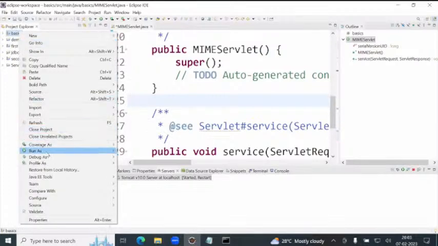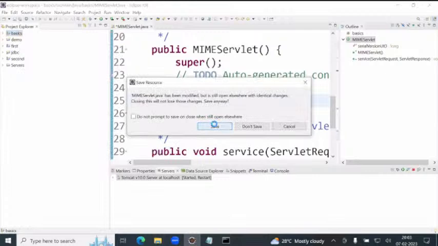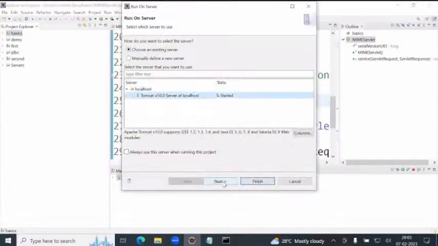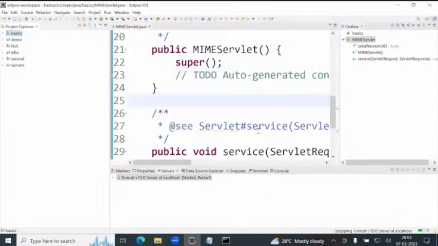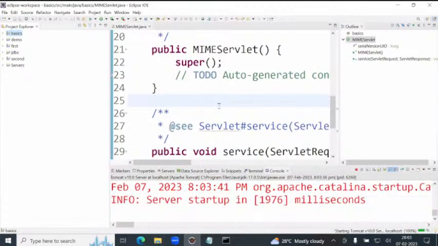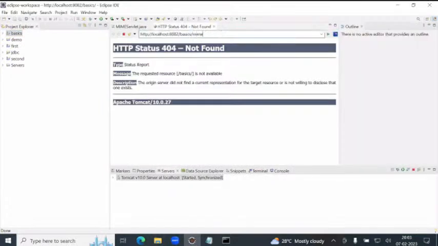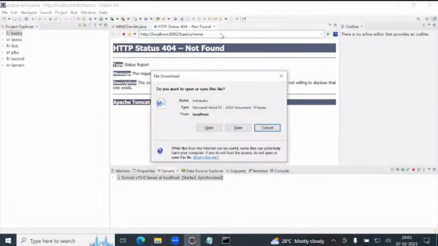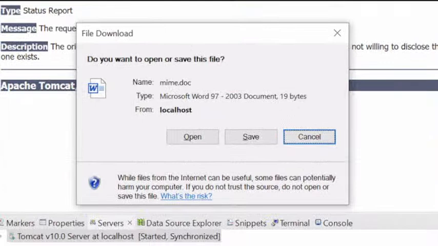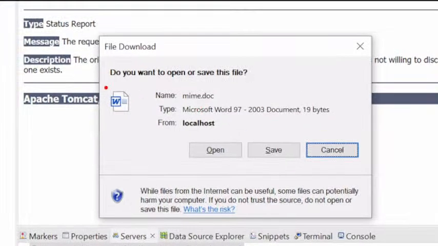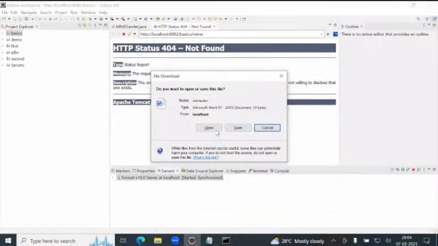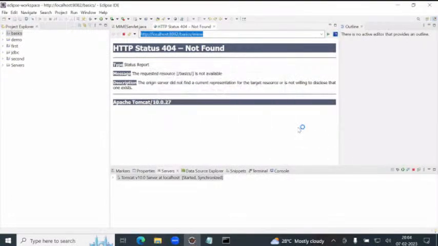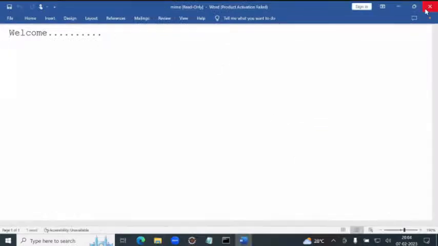Right click, run on server, save. Restart the server. Now the output is displayed in MS Word. See, MIME, if I type, one dialog box came. You observe: do you want to open or save this file? That Word format is automatically recognized, no? If you click open, it is stored in RAM and will display. If you click save, it is permanently stored in your system. Whichever you want, you can use. Open, now it will open in MS Word. Okay.